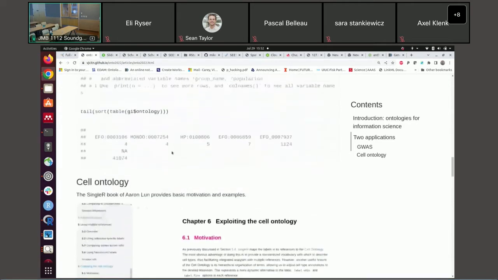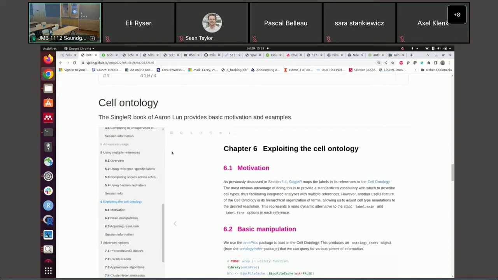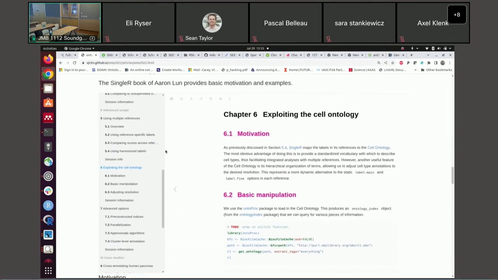Now, the more pressing issue, I think, for many people at this Bioconductor meeting is single-cell biology. There's a wonderful book built by Aaron Lun of Genentech, the SingleR book. This is just a snapshot from it. You should be able to find it: just search for SingleR book Bioconductor on Google. One of his chapters is exploiting the cell ontology.